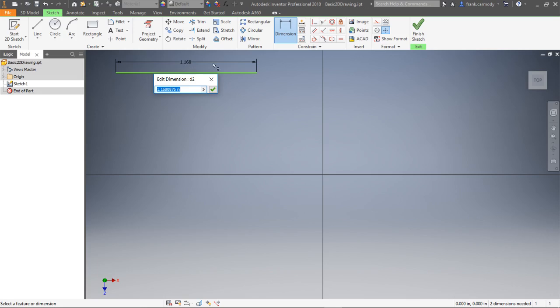Let me just go back. To dimension, we click the Dimension tool, and all we're going to do is click, move the mouse up, and then left click again. Then we put in the amount. Let's say we want 4 inches. Let's say we actually want 20 inches.